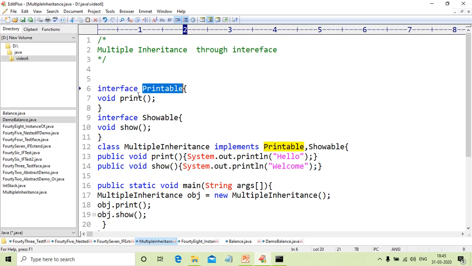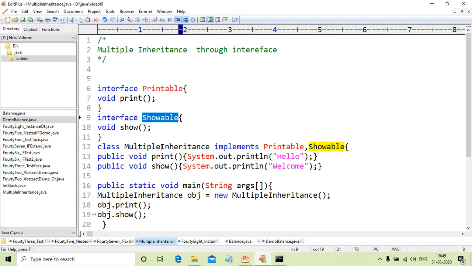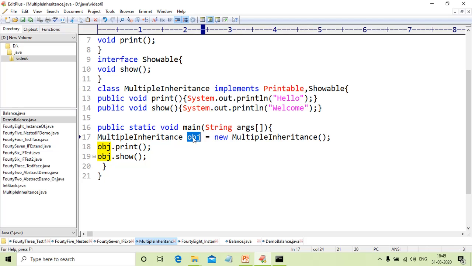This Printable is an interface, and this interface contains one print method. Similarly, the Showable interface contains a show method. Now this is the multiple inheritance. Class MultipleInheritance implements Printable and Showable. That means MultipleInheritance contains the methods of the Printable and Showable interfaces. And at line numbers 13 and 14 I have just provided the definitions for the respective print and show methods, and in the MultipleInheritance class, using this object, I am calling the print and show methods.